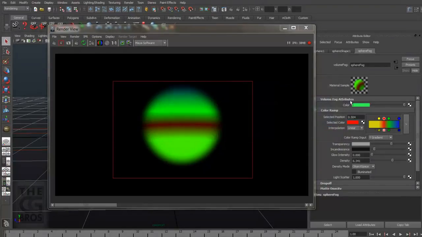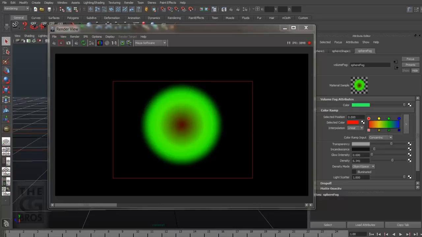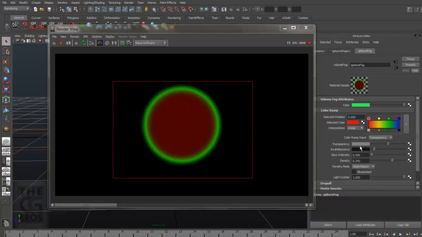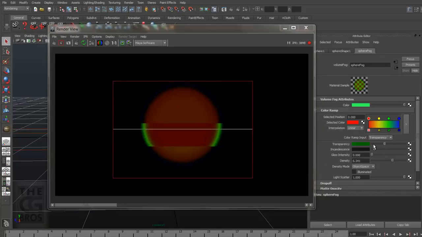Now going back to the color ramp input selector, let's change the input to concentric. Now we can see that the ramp is oriented from the center outwards. When transparency is selected as the input, the ramp will subtract whatever color is in the transparency swatch, and it's adjustable using the slider. Now keep in mind that moving the slider all the way to black resets the color swatch.